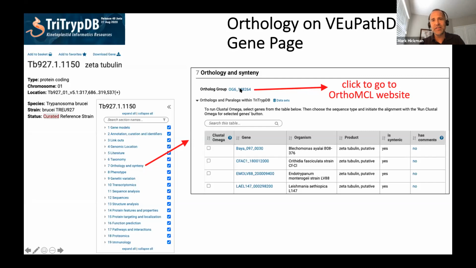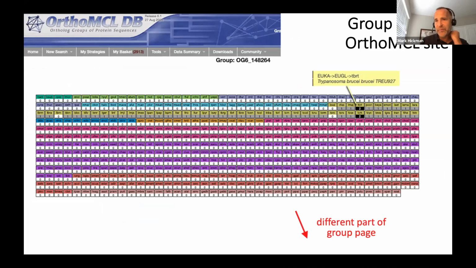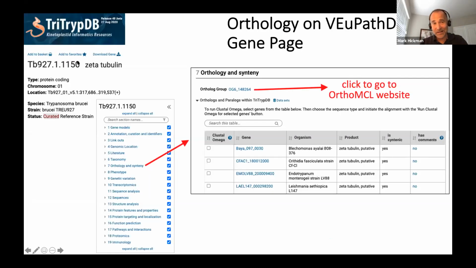You can click on this link here to go to the OrthoMCL website, which is another website that we employ and use to create and display orthology relationships. So I can go to this group page at OrthoMCL. I chose zeta tubulin, which is actually unique tubulin to this group of species.